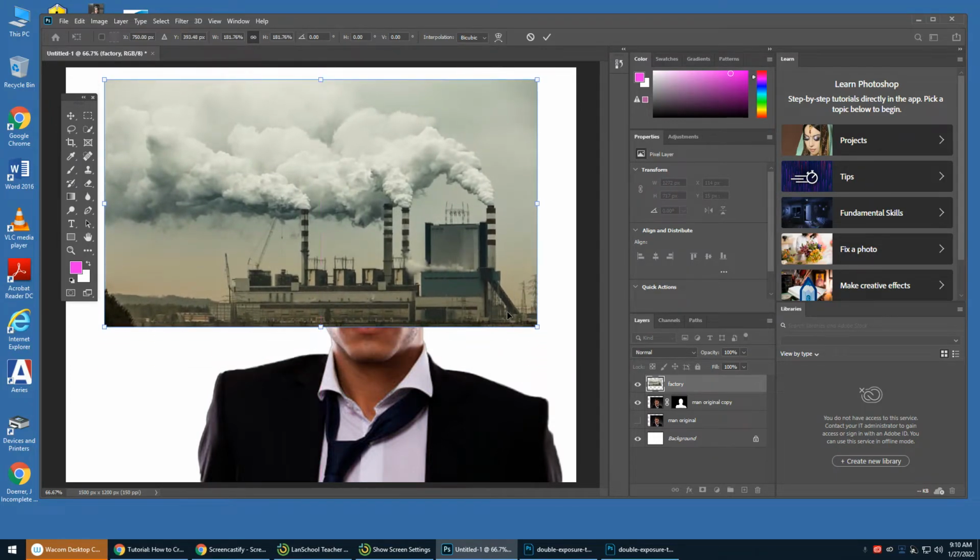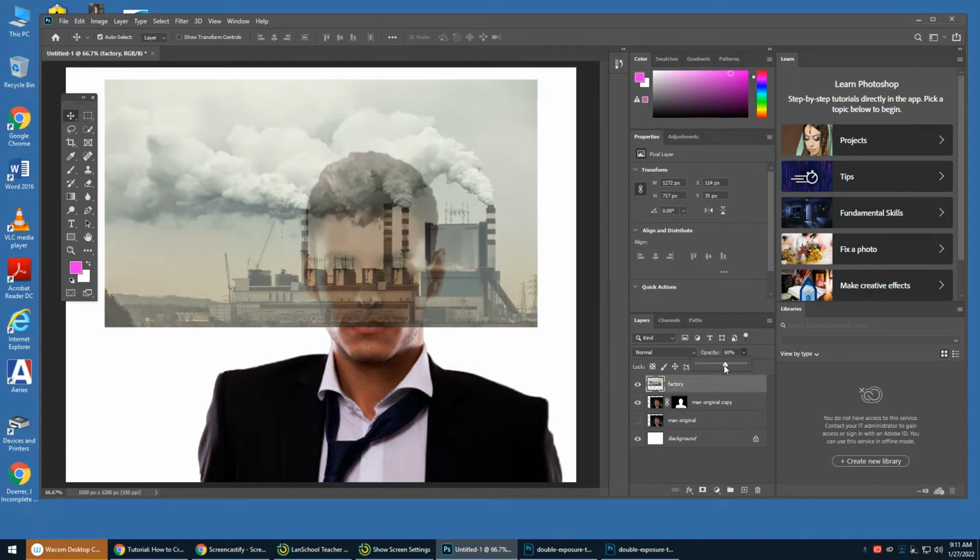All right, our goal here is to play around with the silos lining up with some of the features of the face and the smoke billowing out the top of the head in somewhat realistic fashion. So if you want, go ahead and put the factory photo on lower opacity just so you can see through it to the man below. We might change this later, but let's reduce the opacity just so we can see where we're moving everything.